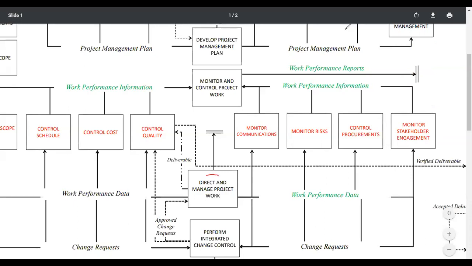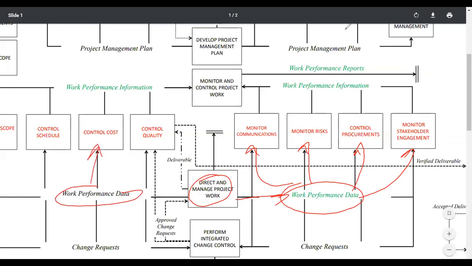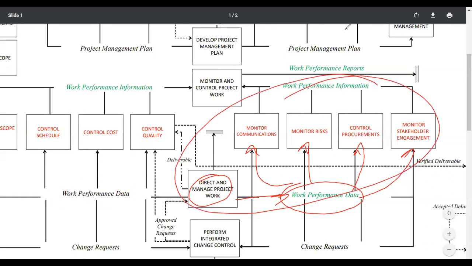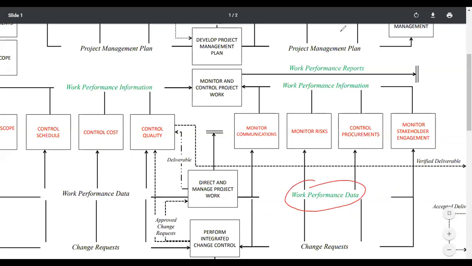Here's another example. Direct and manage project work giving you WPD, work performance data. The work performance data goes into all these processes that we just looked at, you see? And in addition to that, all of these processes here as well on the other side. I didn't touch on those because I was really focusing more on the right-hand side of the screen. But when you boil it all down, WPD goes into all of these monitoring and controlling processes outside of integration. WPI goes into monitor and control project work. Out comes WPR, and I showed you where that goes.